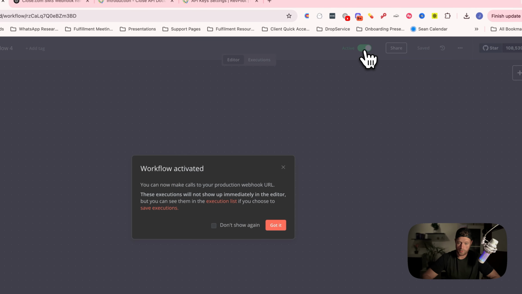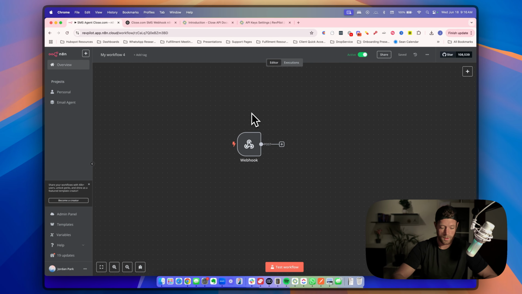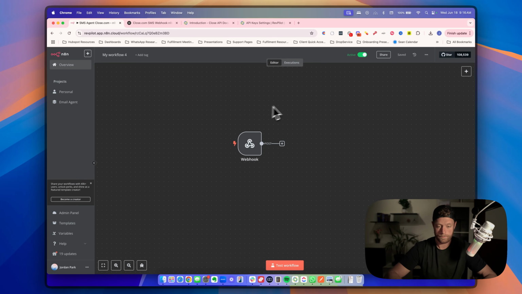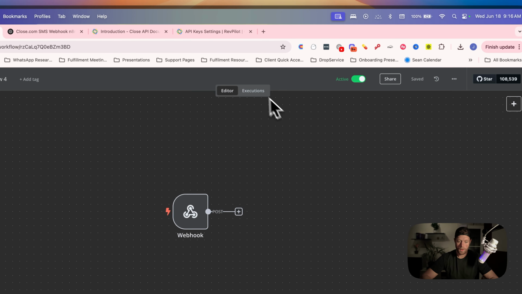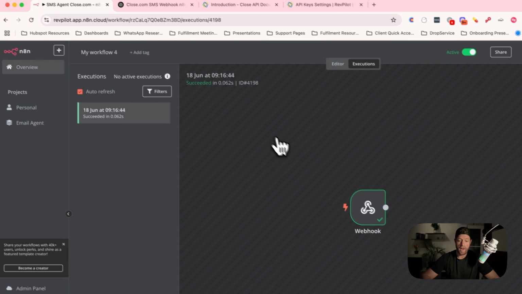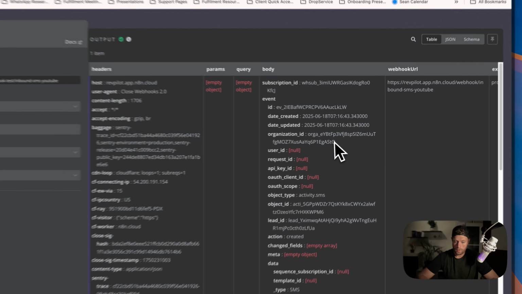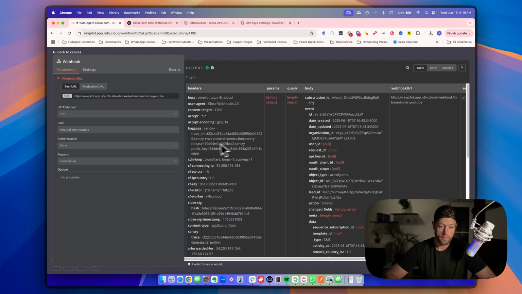And I should have actually toggled this on. So I may need to do that again. You do want this active. So let me test that again. Test. Okay. And then you can click on executions and you can see right here that we have a live execution. Okay. So if we open this up, you can see that it pulled all of this information in.